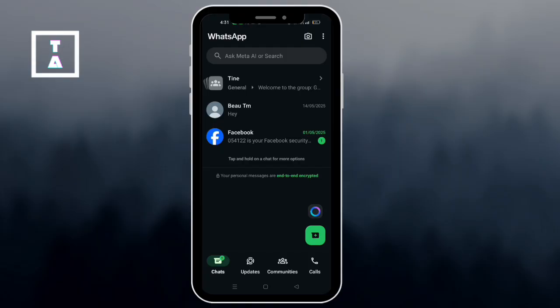Take note, this method mostly works on Android. For iPhone, third-party tools may be required. So let's focus on the Android method here.